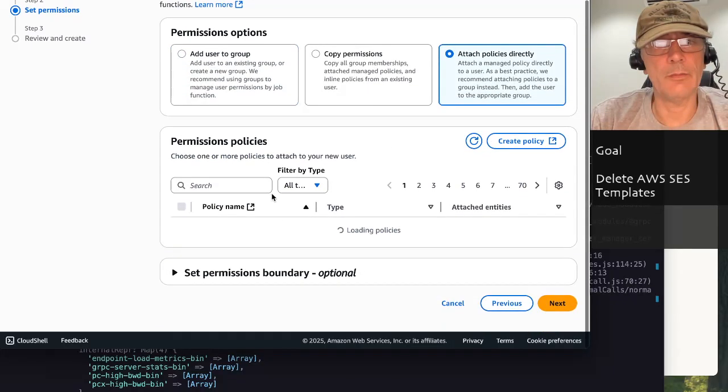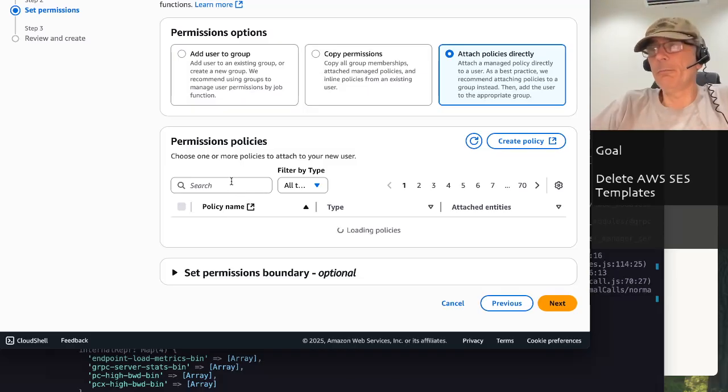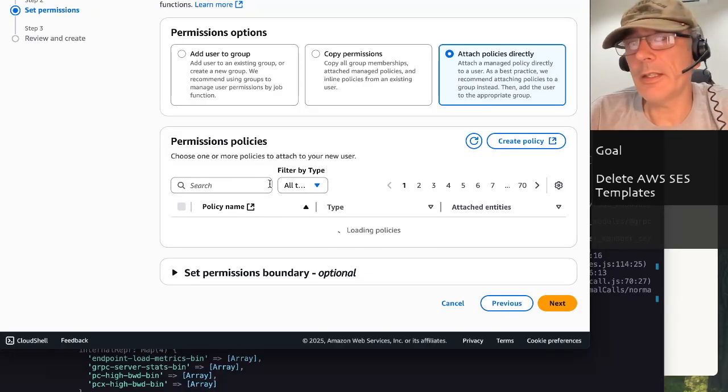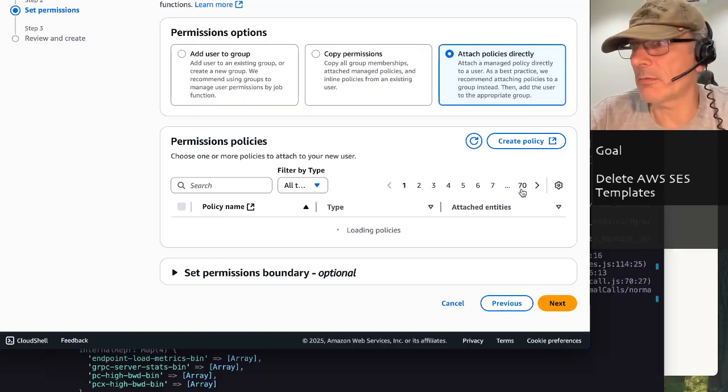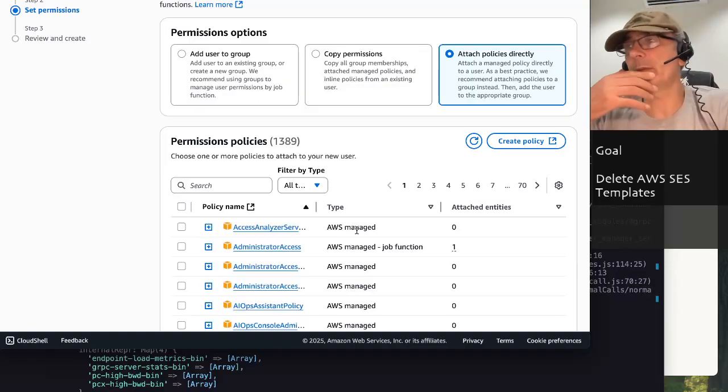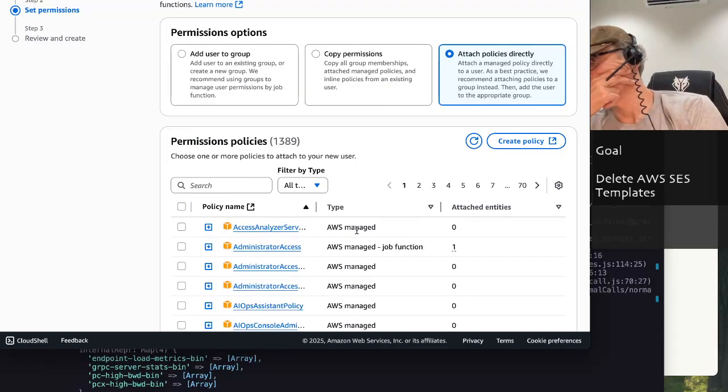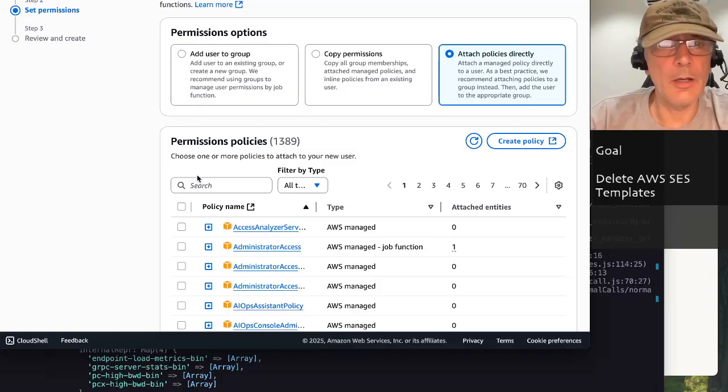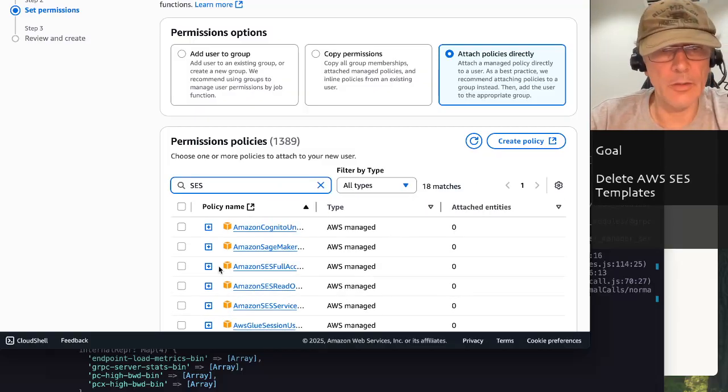Attach policy directly. It had to warm up. What the fuck? Loading policies. They kind of already know that there are 70 pages of policies because it displays here, but it can't load the first page. Okay. So look for SES. There you go. Amazon SES full access. Click on that.